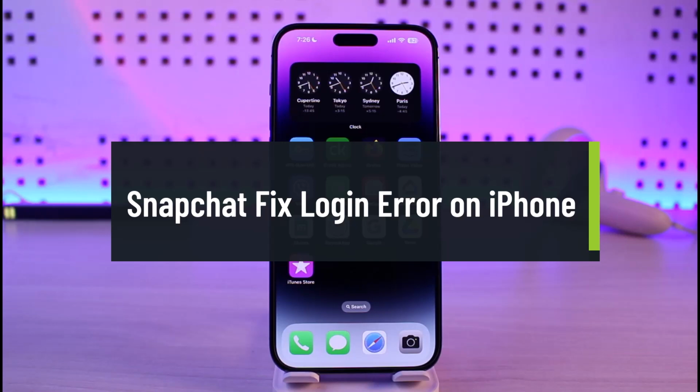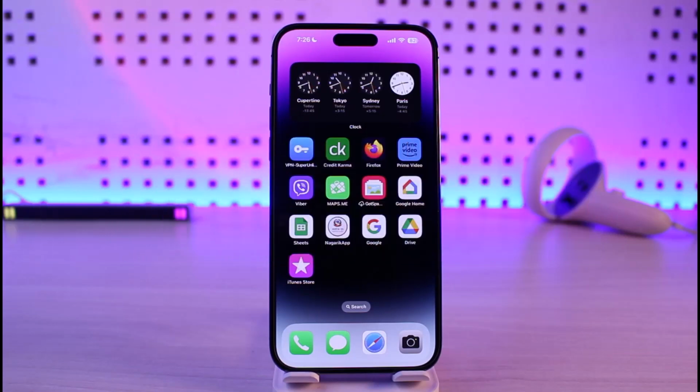In this video I'll simply guide you on how you can fix it if you're not being able to log into your Snapchat account from your iPhone. So you simply want to make sure to watch the video till the end.